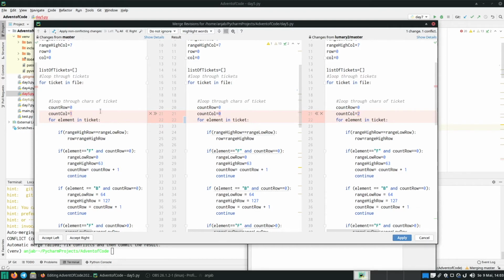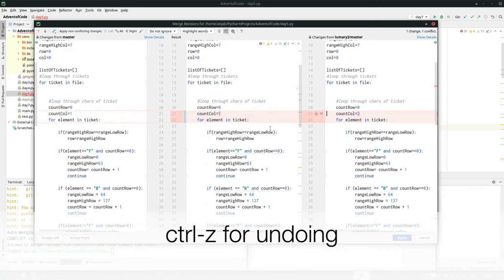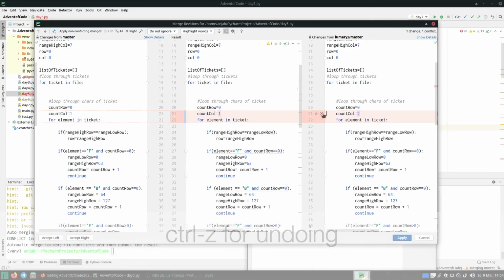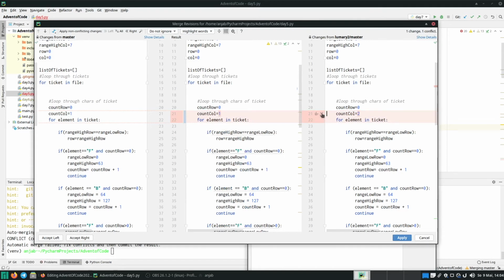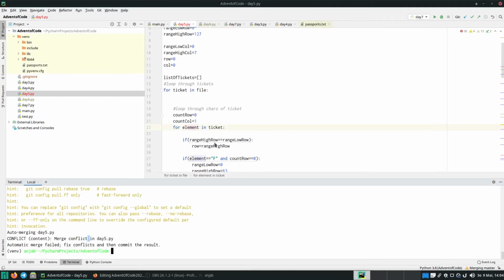If you want to add the left change, click on the arrows. And if you also want to add the changes we made on the remote repository, you can also click on the arrows and see it adds it below. And if you want to discard the ones on the right side, click on the X. When you are done with merging, click on Apply and then on Apply Changes and mark Resolved.